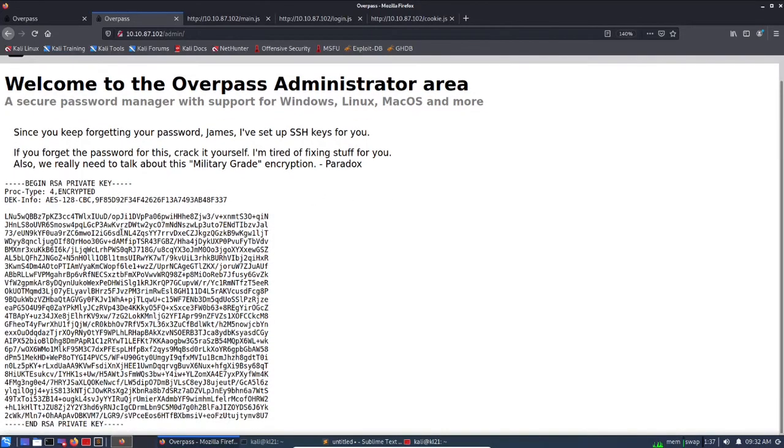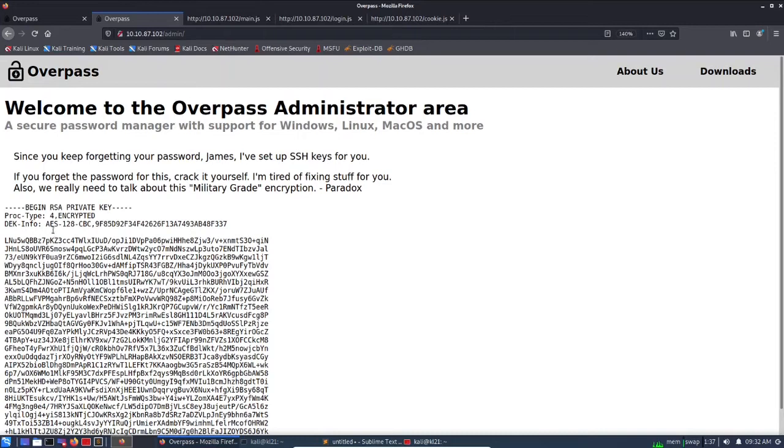This is an RSA private key. Since you keep forgetting the password James, I have set up SSH keys for you. So this key is for user James. If you forget the password for this, crack it yourself. So there is a password on this RSA key, which we need to use it to log in. I'm tired of fixing stuff for you.